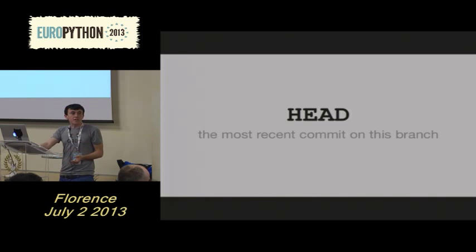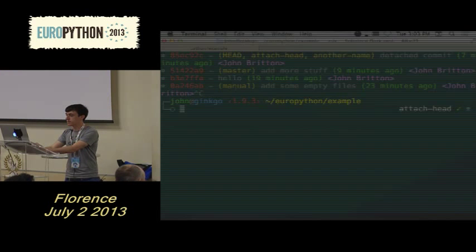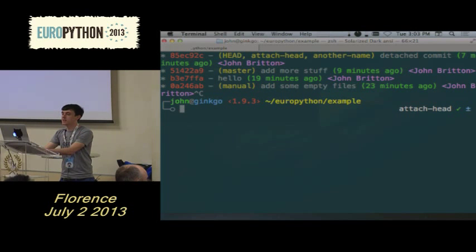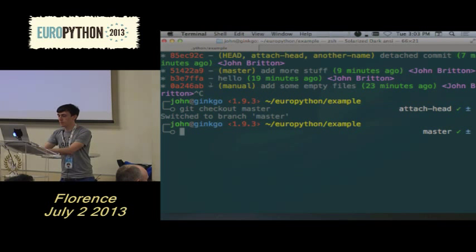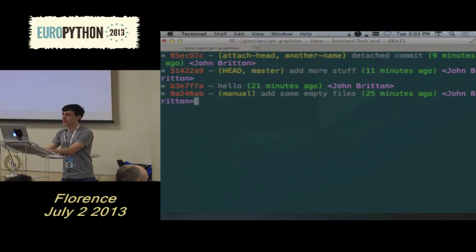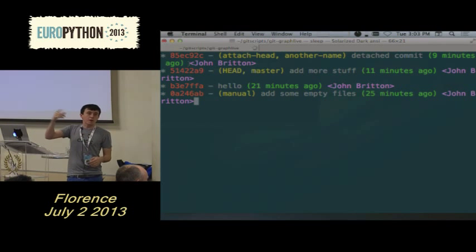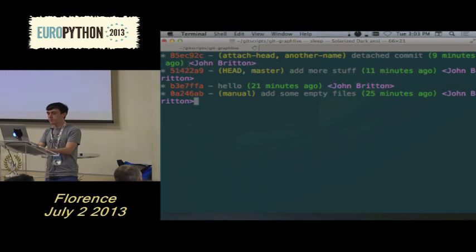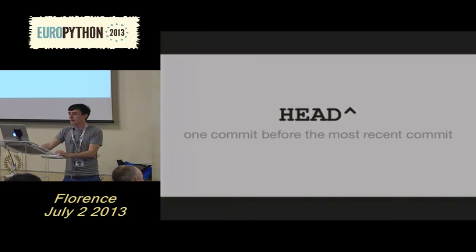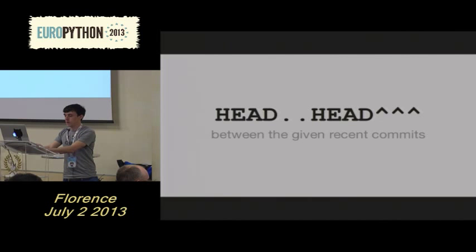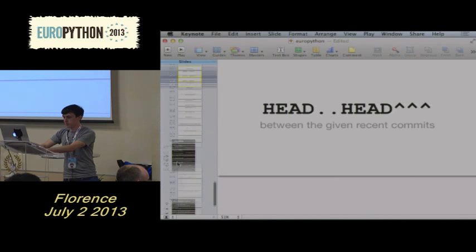HEAD is the most recent commit on this branch. In our case, we're on attach head, so HEAD would be, you can even see it in this output, 8.5 whatever. If I do git checkout master, HEAD is now here in graph live. You can see that HEAD moves around as you jump around in your project. And the same thing, you can go through those. I don't want to go through so much of that.